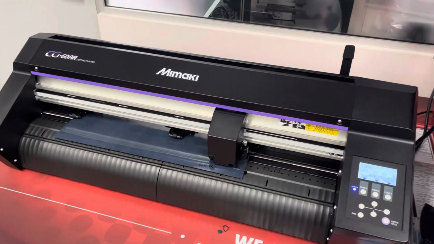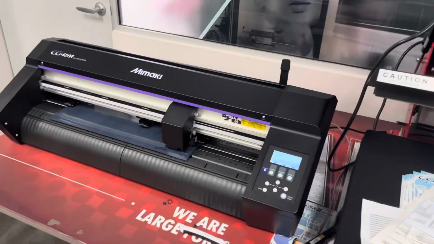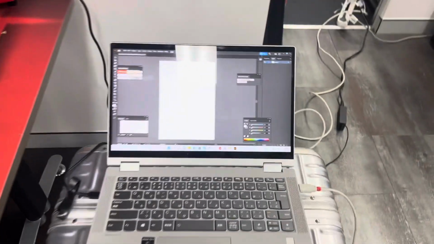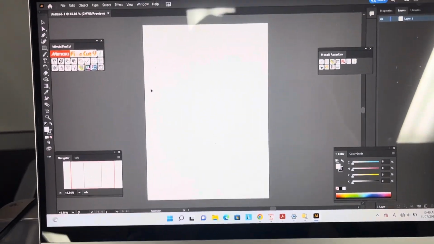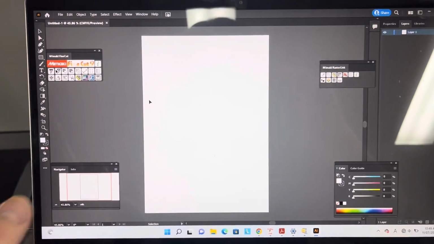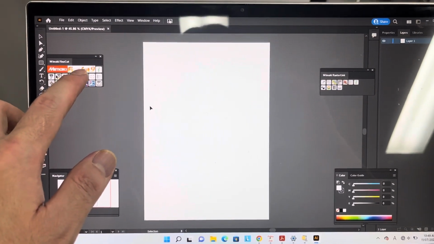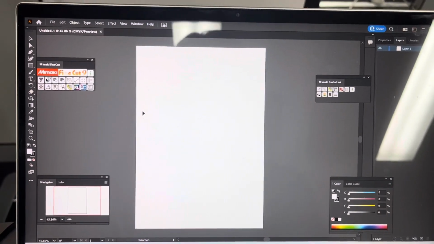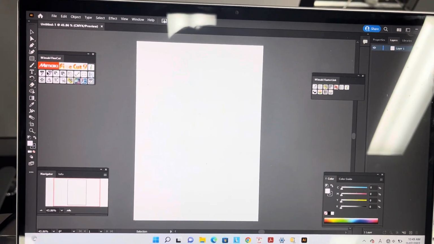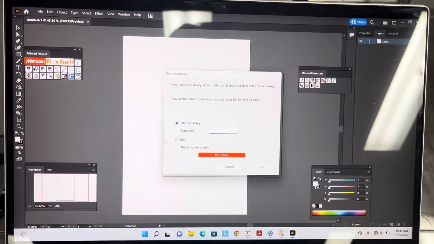All right, in this video, I'd like to show you how to simply send a job from Adobe Illustrator to Finecut. I've got Adobe Illustrator 2022 installed, as well as Finecut 9, which came with the CG-AR, the CG-60AR.